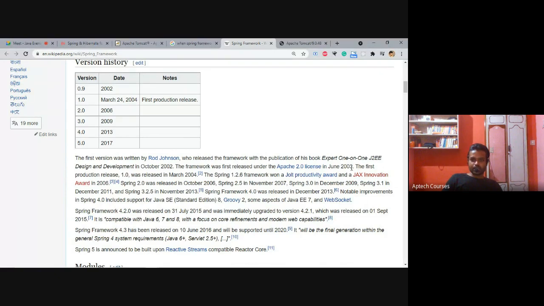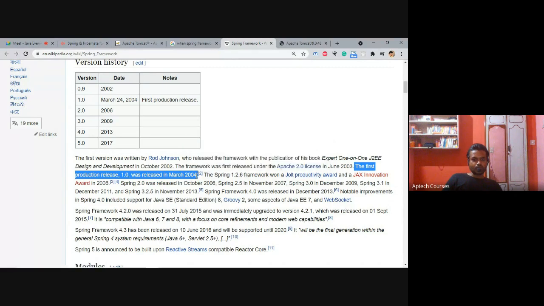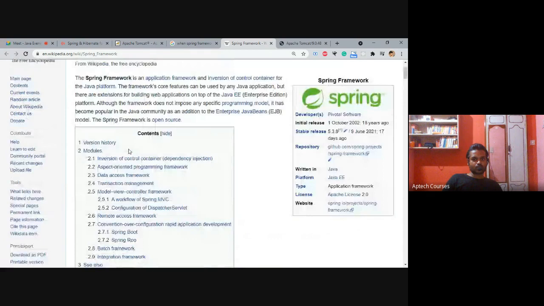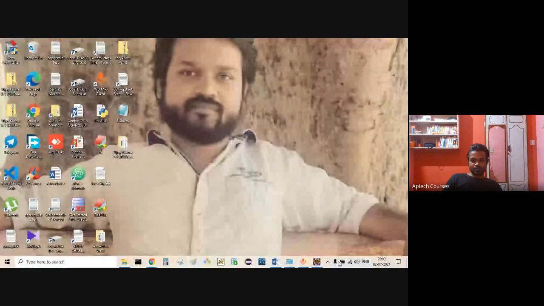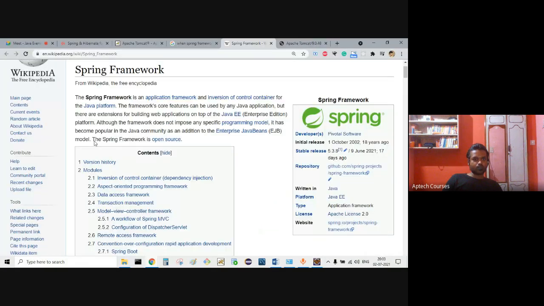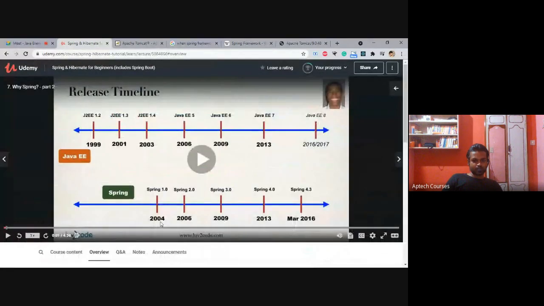The first production release, 1.0, was released in March 2004. So you can consider the first production release is 2004. Don't worry about all those things. We don't need that, but for the knowledge, simply know that is what you are seeing in 2004.